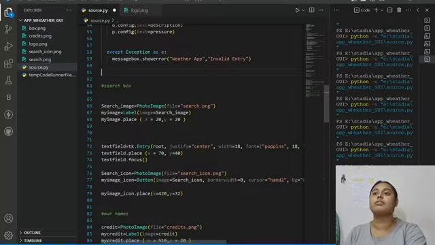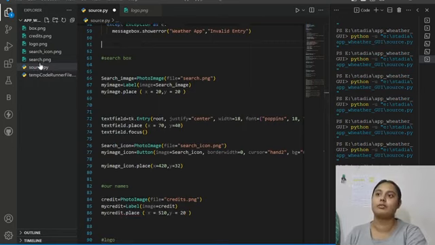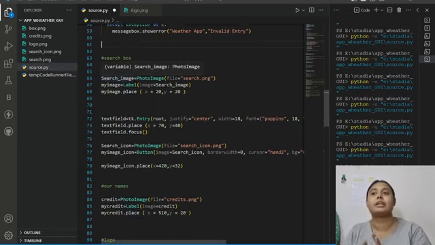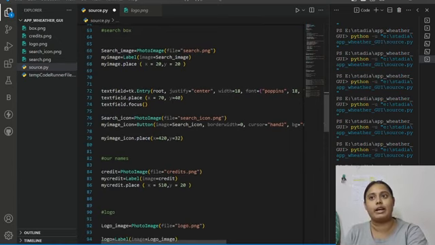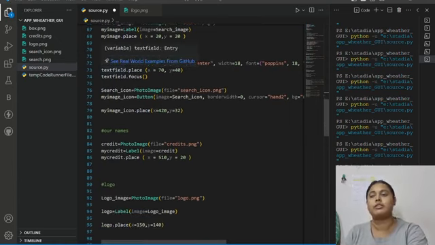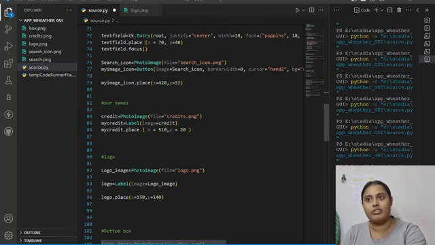Now continuing, we are going to the search box. We have imported the search box image here from the Python source code. We have created the source image and placed it at the coordinates x and y at 20. Similarly, we have made the text fields, the search icon, and my image icon.